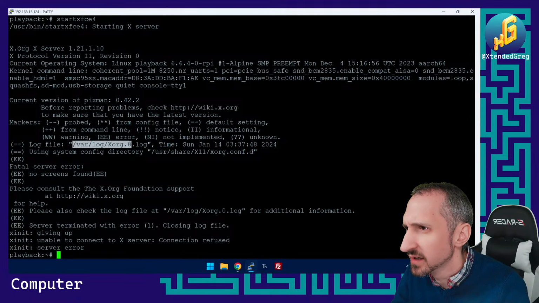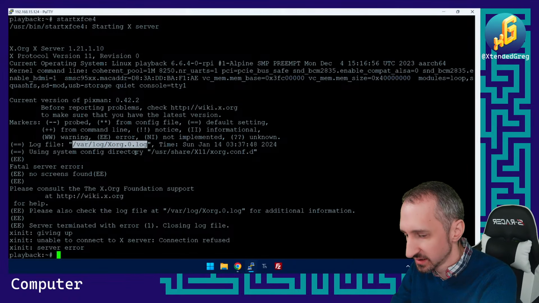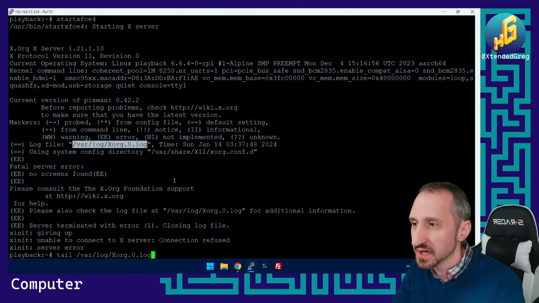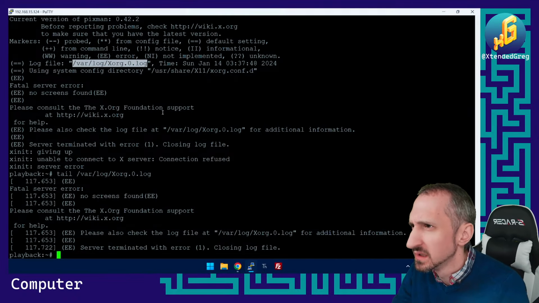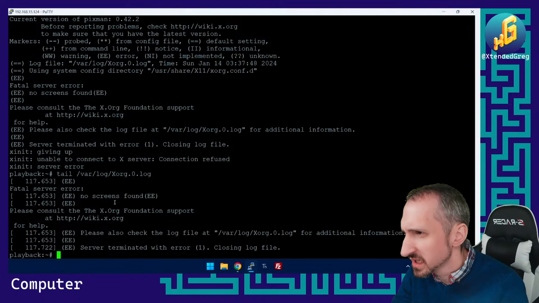It does have a log file. So let's see what the log file says. We're not doing -f because it's not running anymore. It says no screens found, server terminated with one closing file. And that looks like the exact same thing that's printed here.